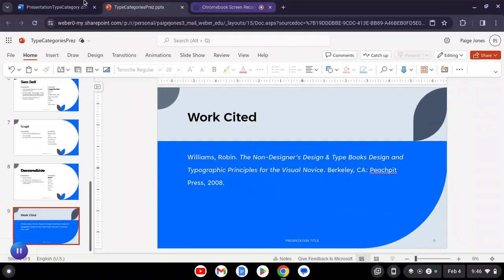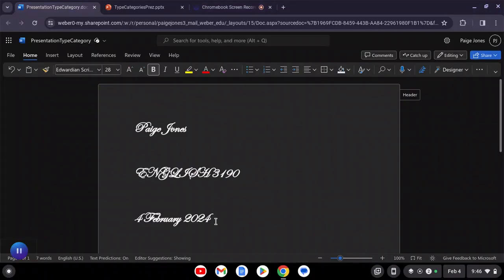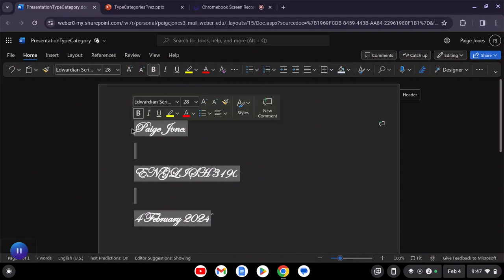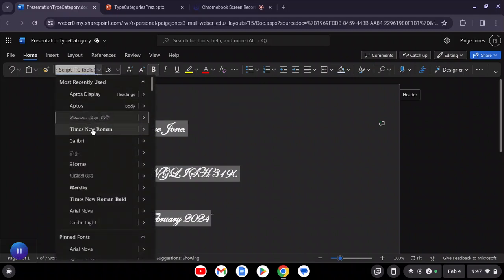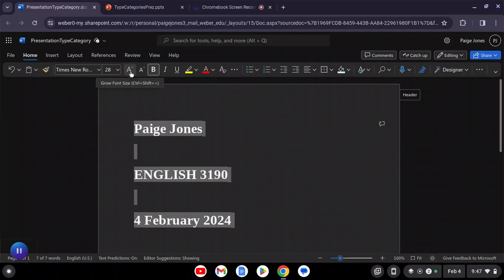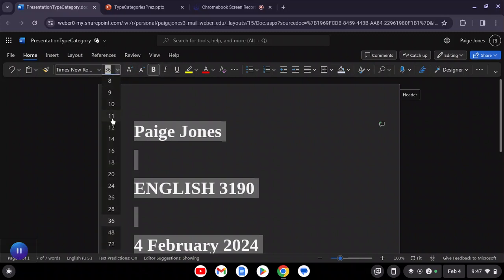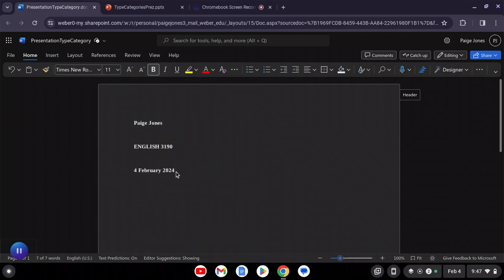So now I'll show you really quick how to do this. I've got some type here, and right now I have it set pretty big. This is all script. I don't know if you can read that, but it's supposed to say English 3190. English is in all caps. That's why you can't read it. So script, not the greatest idea. But if we go for something simple, like an old style, and make it a little smaller, now you can read it.